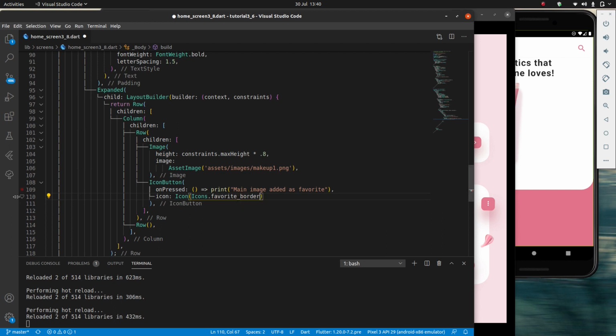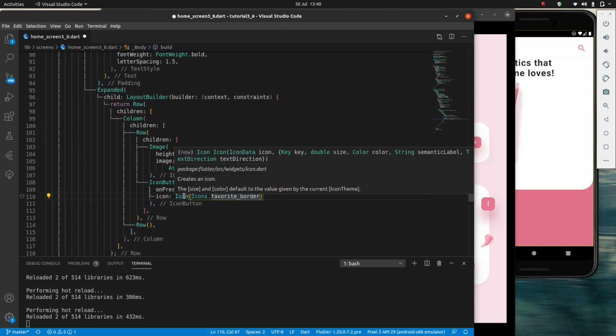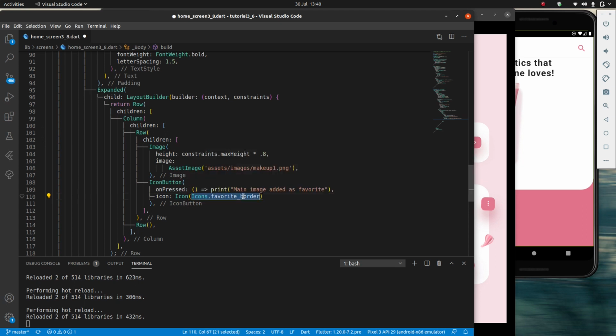We can see over here, the favorite border is just the outline. If we use favorites like this, it's going to be filled up. But for now, we're going to use favorite border. And one thing I didn't mention last time is why we're using an icon widget here, but then here we have Icons.favorite_border. That seems a bit confusing. Why don't we just get rid of icon, the widget, and just use this directly?